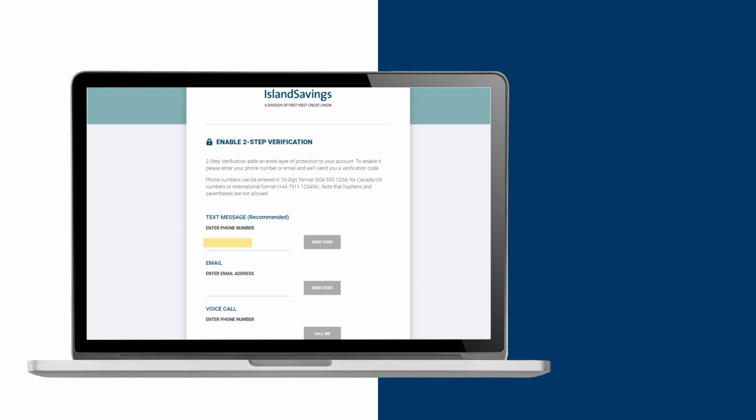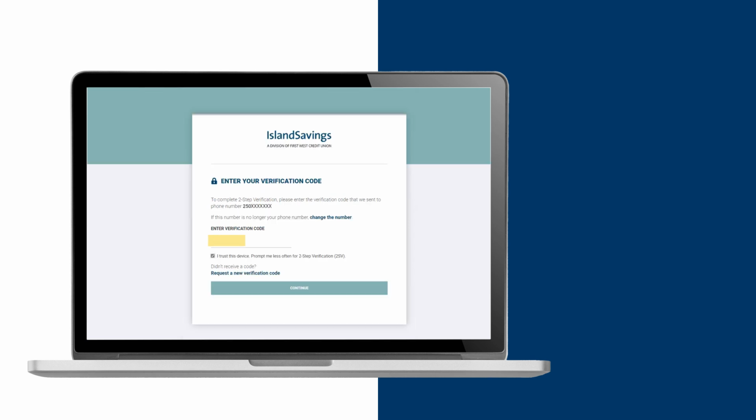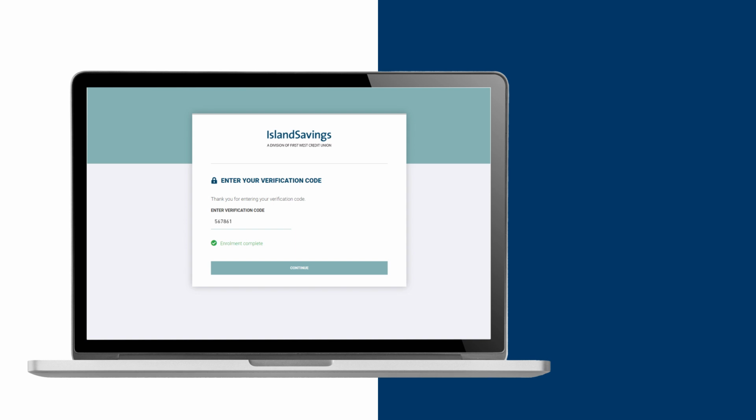Two-step verification is set up the first time you log into online banking or the mobile app. It is recommended to provide at least two contact methods for flexibility and to set up an email address if you travel outside of Canada.